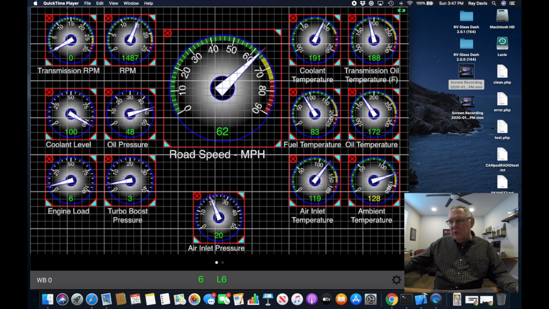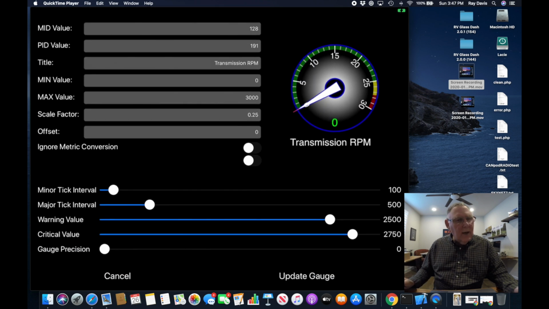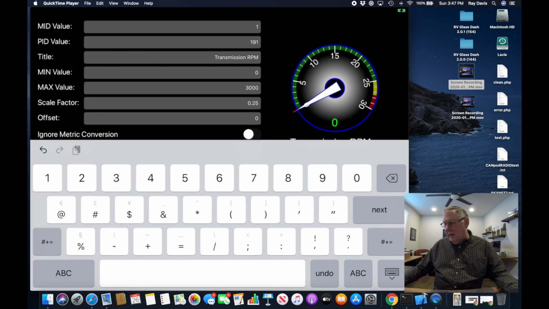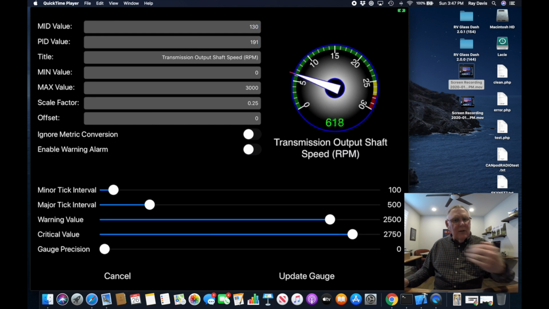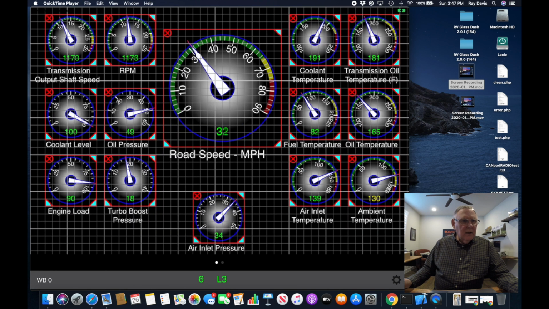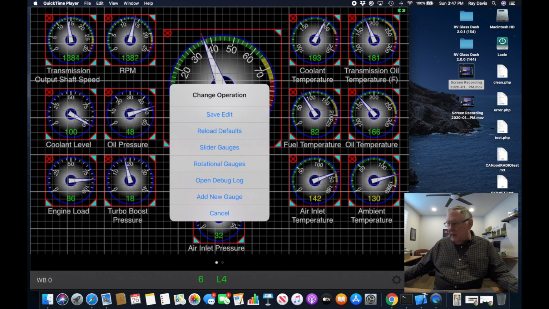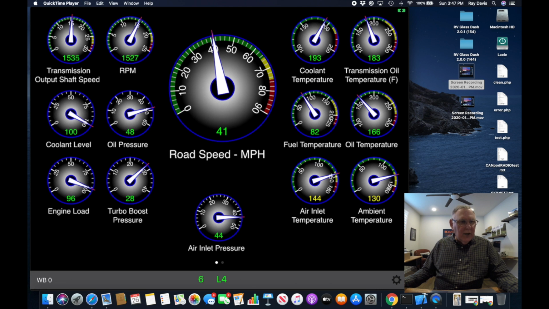I'll tap and hold for 2 seconds, which brings it up now in the gauge editor. I'm going to tap on the 128, edit out the 28, bring in 30, and now you'll notice that the transmission output speed is now working as well. So, update gauge. Come in here, and to make it stick, you simply need to tap the gear menu and then save edit.